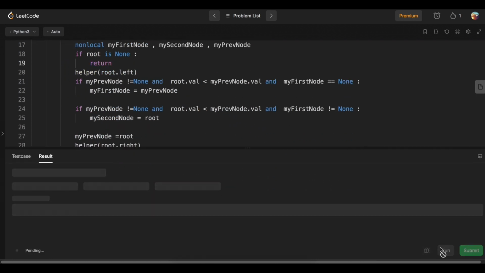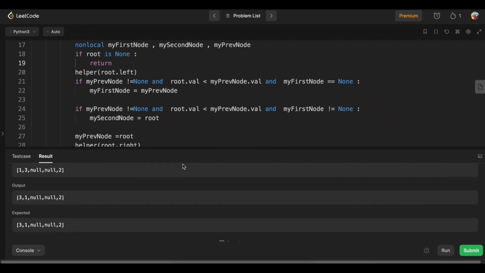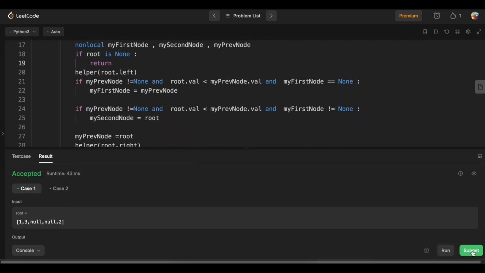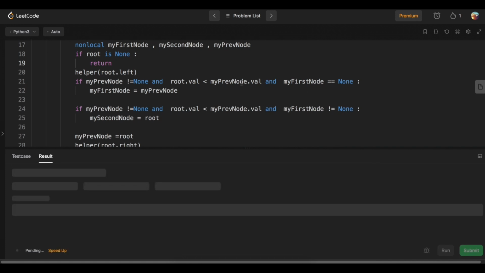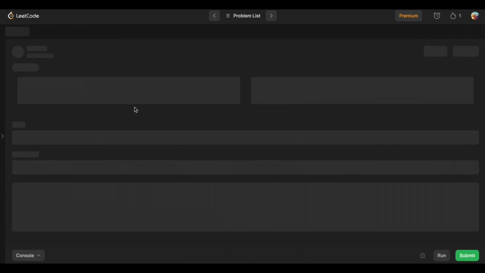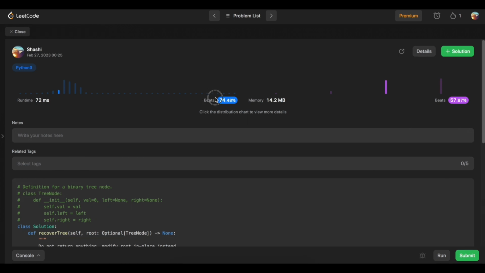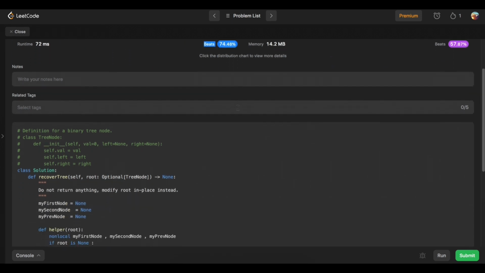If I try to run this, yes, all test cases work. So if you just submit it, let's see. Yeah, 74%, not too bad.